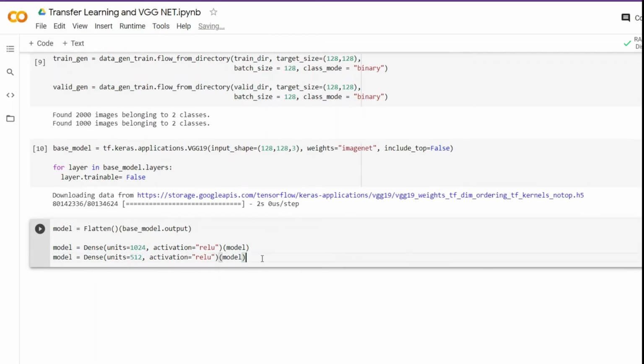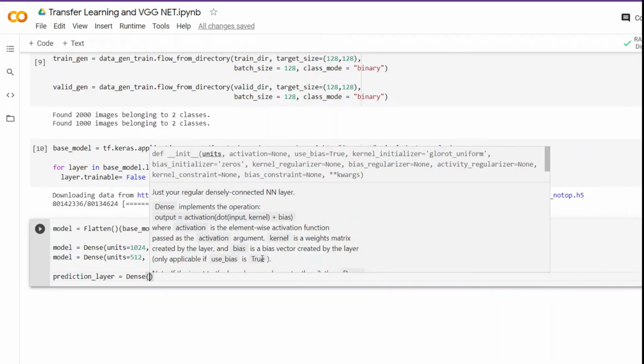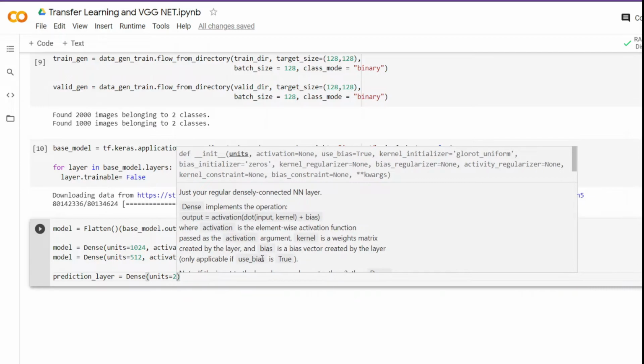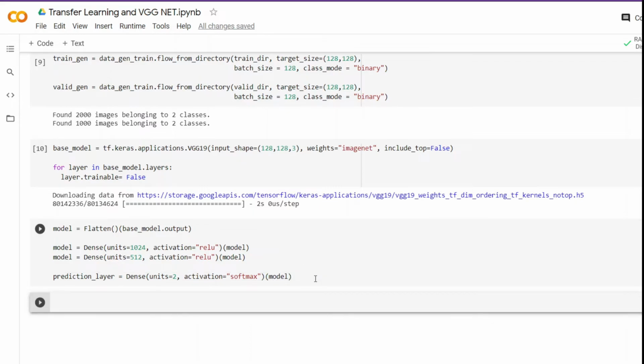Finally, we create the prediction layer or softmax layer. So prediction layer equals Dense, and then we pass two neurons, since we have only two classes. Next, we set the activation as softmax. And finally, to add the dense layers, we write model in parentheses. So now we have the body and the head.